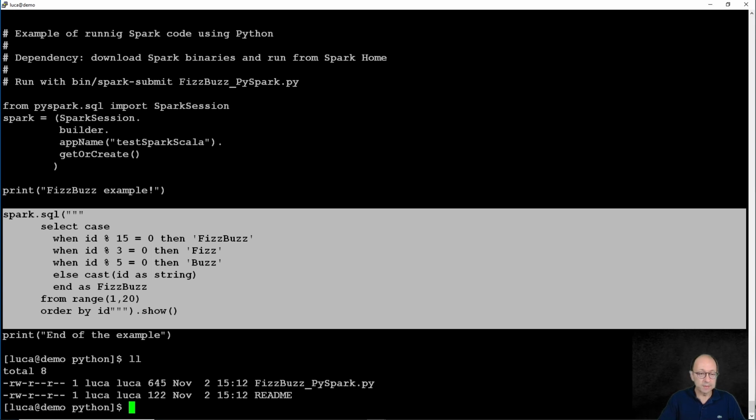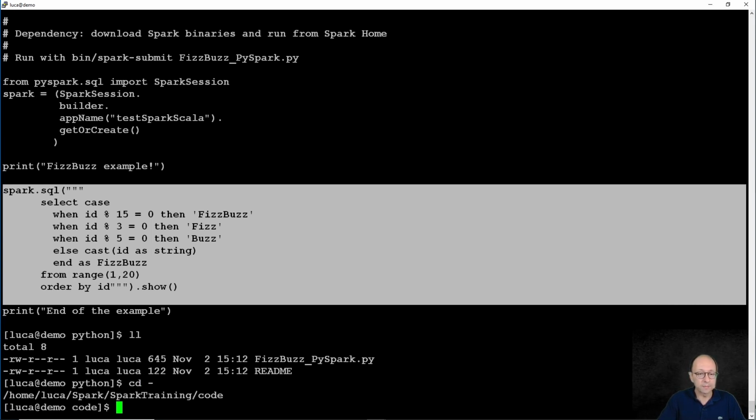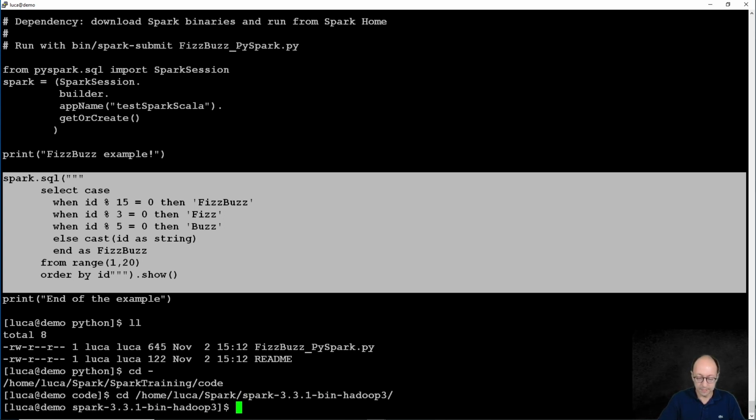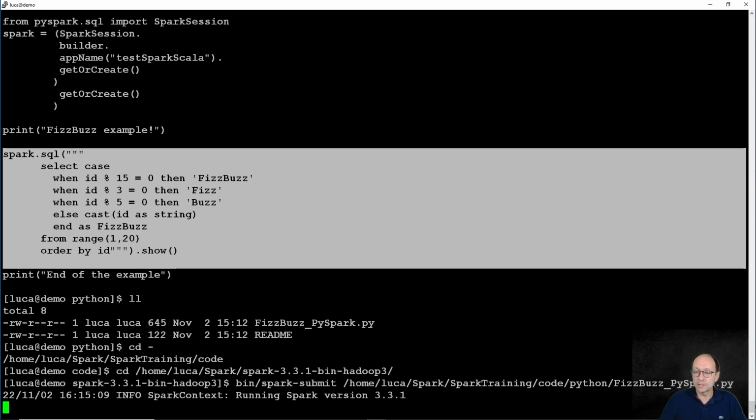Okay, the running is going to be very similar to what we had before. So we go to our Spark home. Okay. So again, we want to use Spark submit, and then we just specify the Python that we want to run. Spark training. And then it's code, Python, and the feedbacks example. So this time there is no compilation.